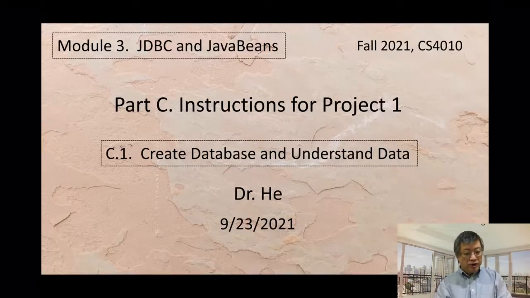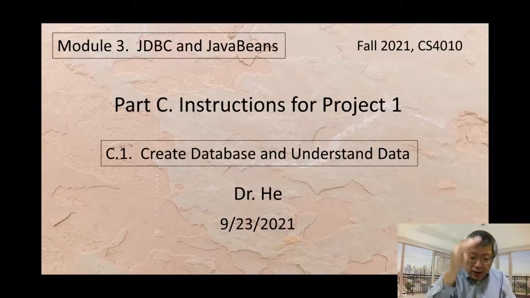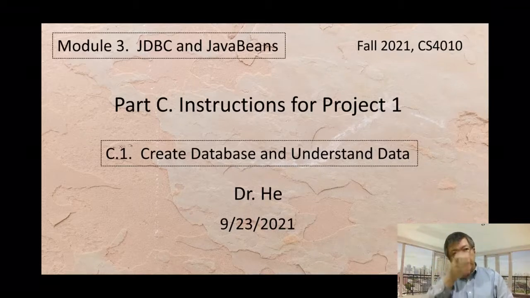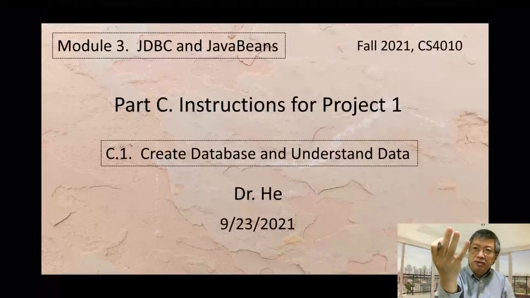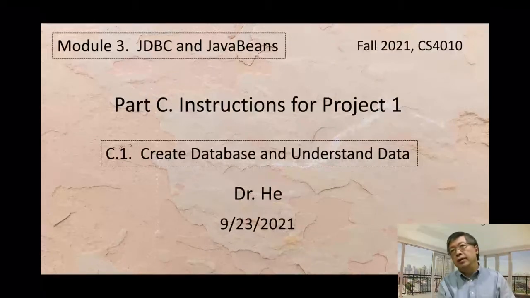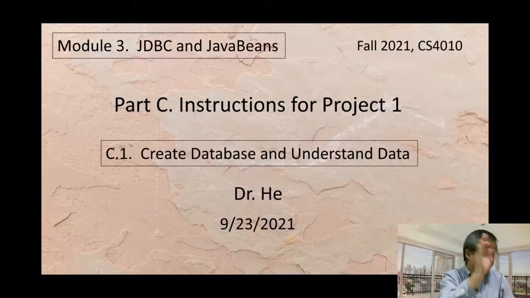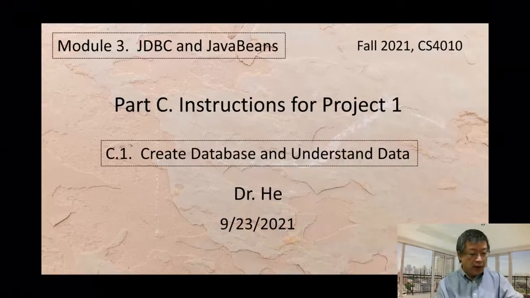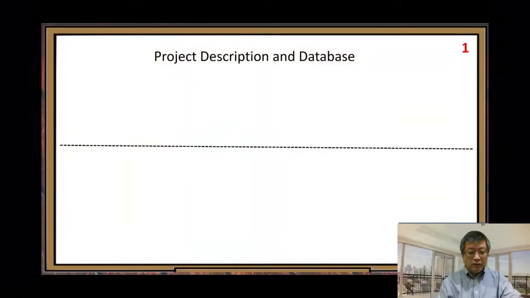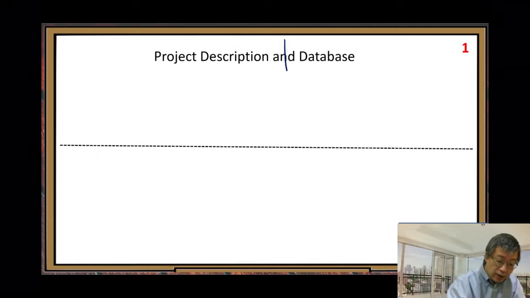All right, part C.1, create database and understand the data. Two parts. The first part, we create the database from a script I give you. Second, understand the data a little bit. All right, so let's start the first part. First, I want to talk about the project description. So the project is very simple. From the simple description, you can see what we are going to do.